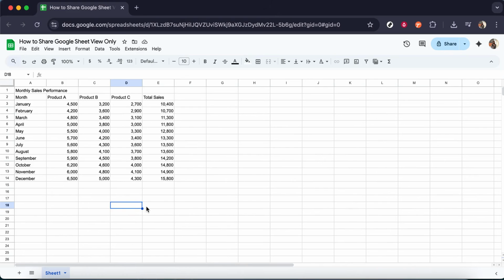First things first, you'll want to open up the specific Google Sheet that you're aiming to share. This might be one you've been working on for a project, a collaborative document, or even just a personal sheet that you need someone to look over. Make sure you've got everything ready to go before you start the sharing process.